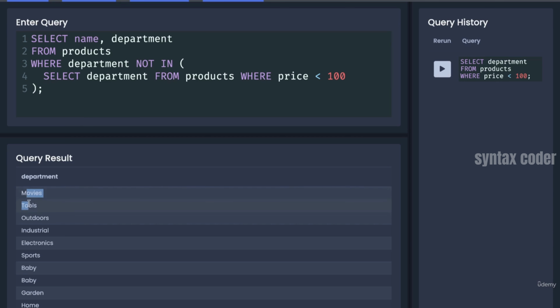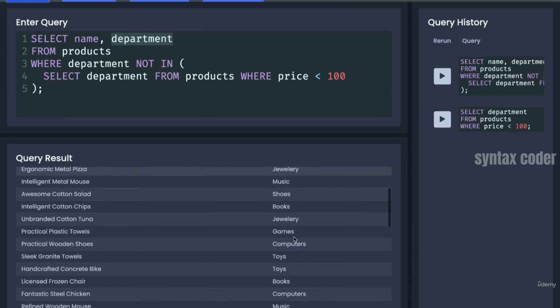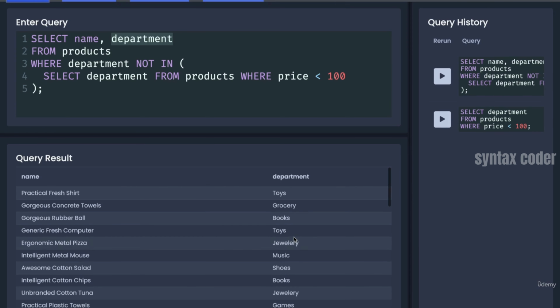I'm then going to take a quick glance before we run it. I'm just going to make sure that in the results of this query, I don't see any departments like movies, tools, outdoors, industrials, electronics. I'm going to run that. I shouldn't see anything like movies, tools, industrials, electronics. And I definitely don't see any here. So I'd say that this is probably working as expected.